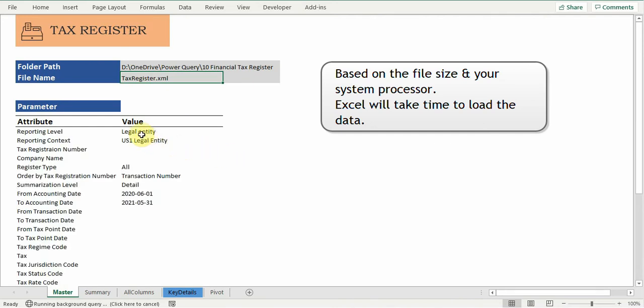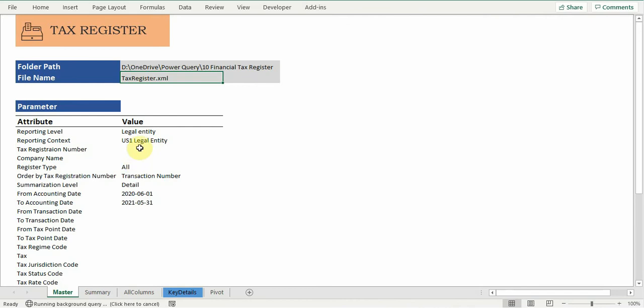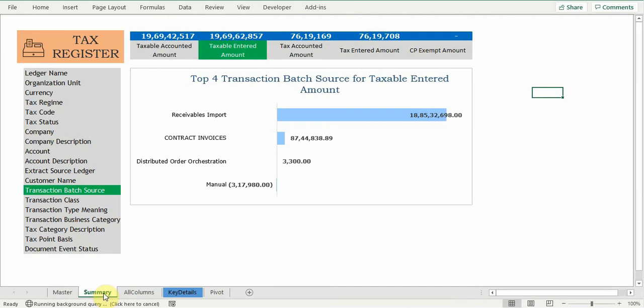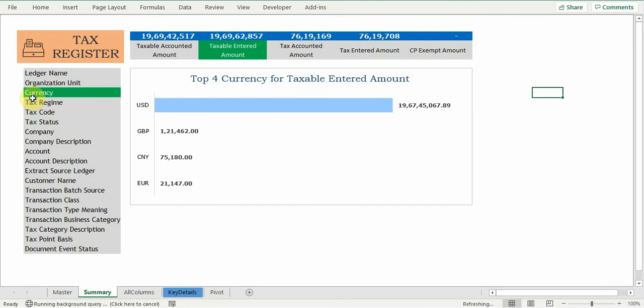So the parameter values are loaded here. You can see the US1 legal entity, and it has been run for 1 year from 1st June 2020 to 31st May 2021. In the summary, now the data has been populated. If I hover on any of the values, it will give me the values accordingly.